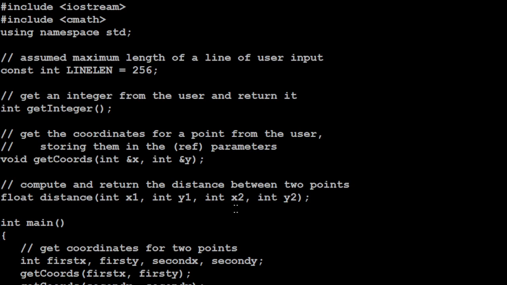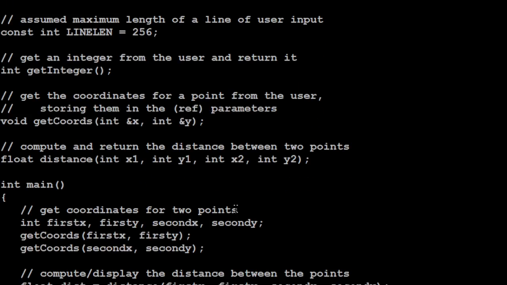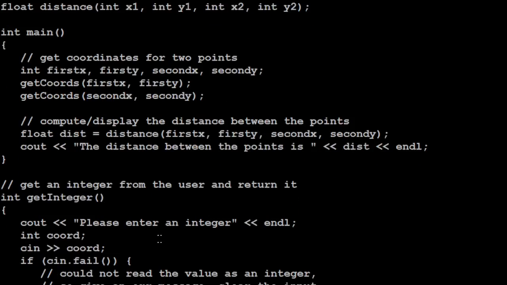And then the main routine is essentially just going through and saying, okay, well, have variables for the 2 points, get the coordinates for the first point, get the coordinates for the second point, and that in turn goes off and calls get integer to get the X's and the Y's. Compute the distance, store it in a variable, and then print out the distance. All right, so I've got these 3 functions in the main routine.